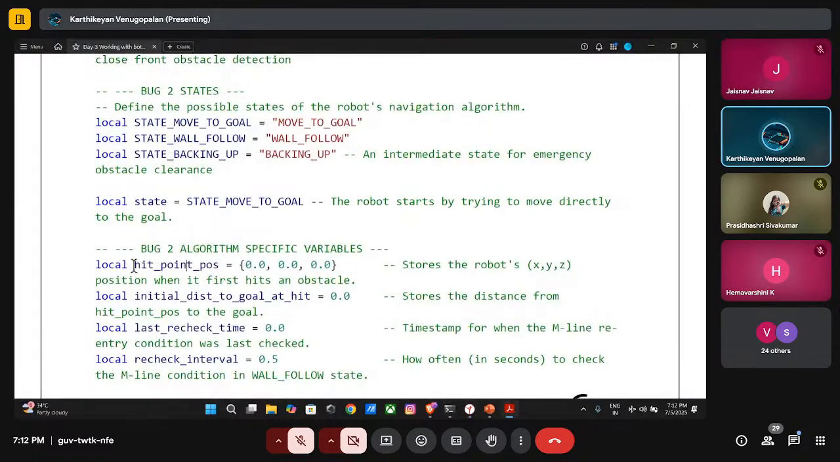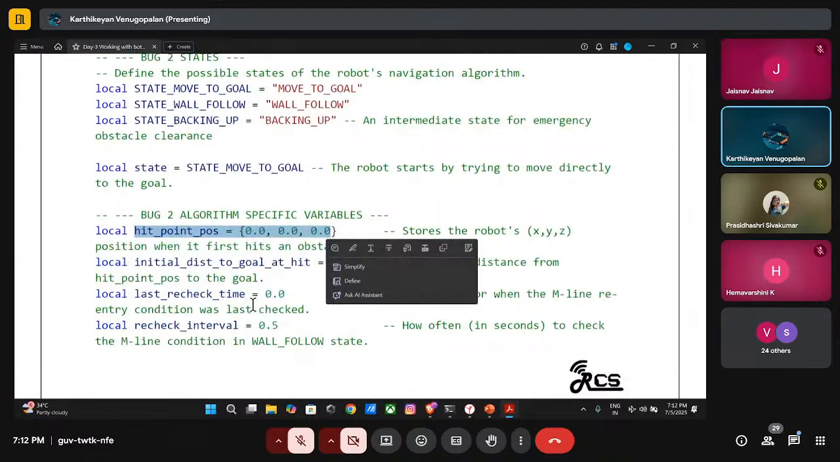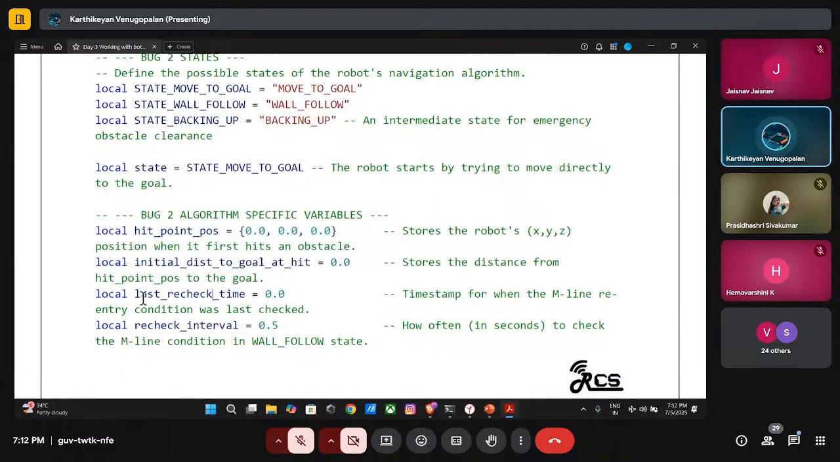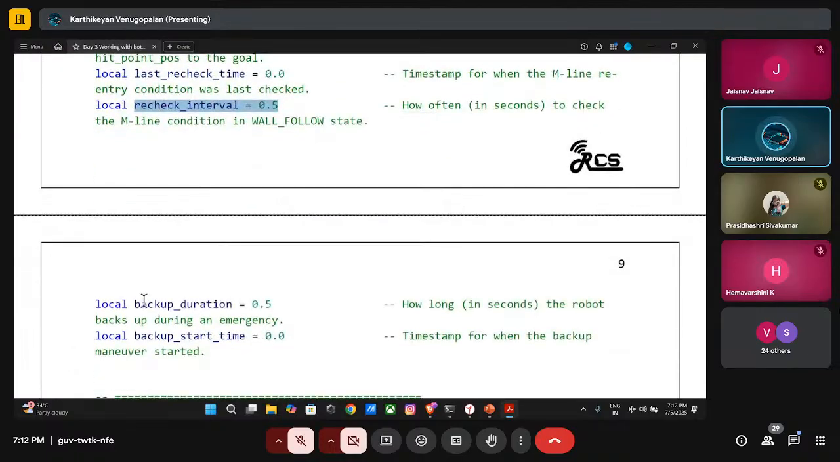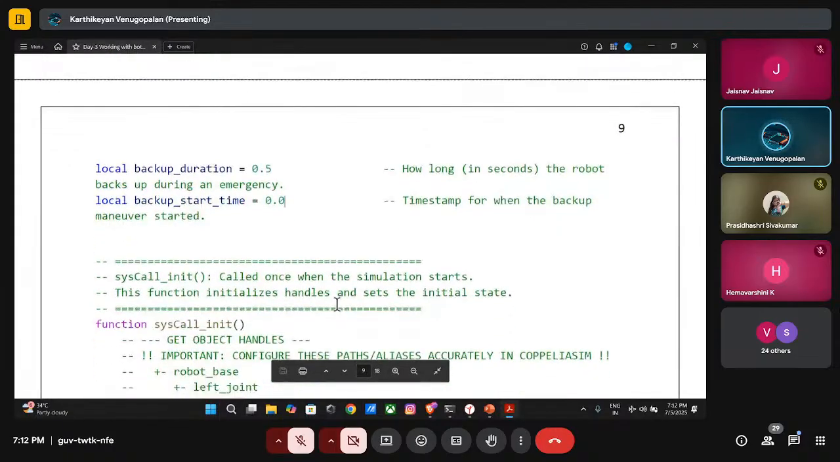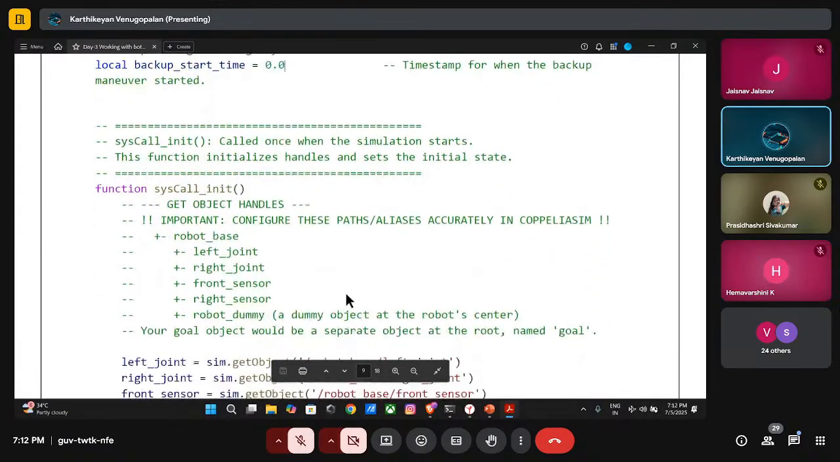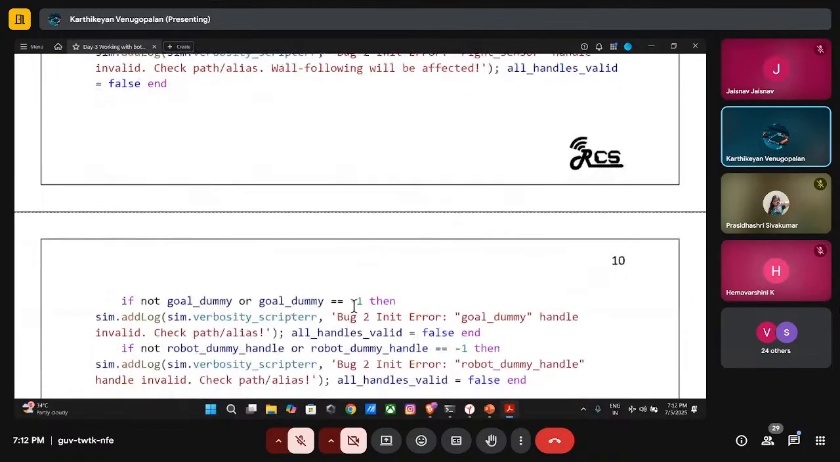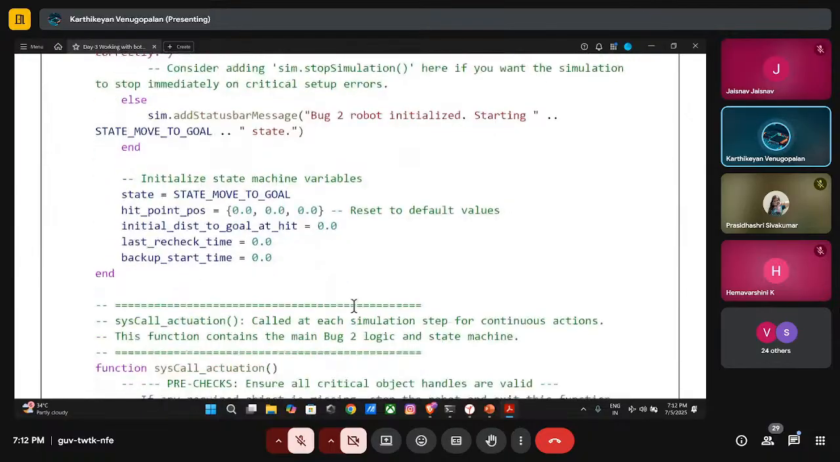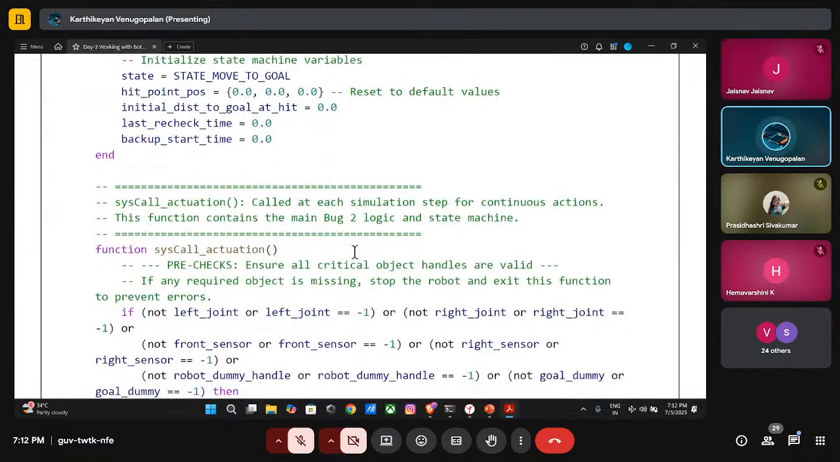So we are going to have that hit point position here, and then we are going to have a recheck for every 0.5 seconds that I have given as a recheck interval, and a backup duration and backup start time. This is for backing up when emergency conditions are reached. So initializations, as always, what we did in the last part. So we are going to do the same again. I guess you can skip this, you know all this.